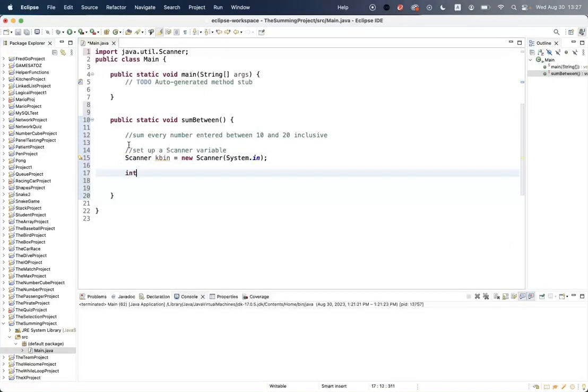I also need a variable to store the sum that I'm trying to generate in this program. And I know at the beginning of the program, the value of that sum is going to be 0. So what I'm doing there is initializing sum to 0. That's what that line of code does.